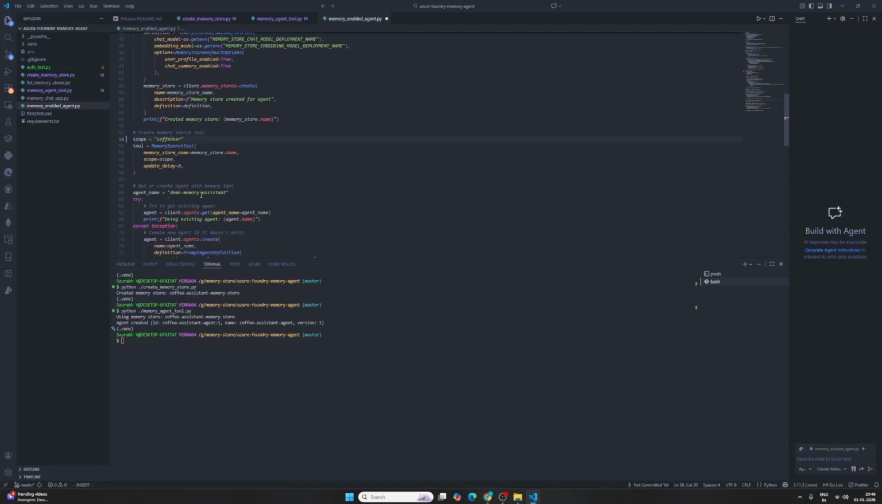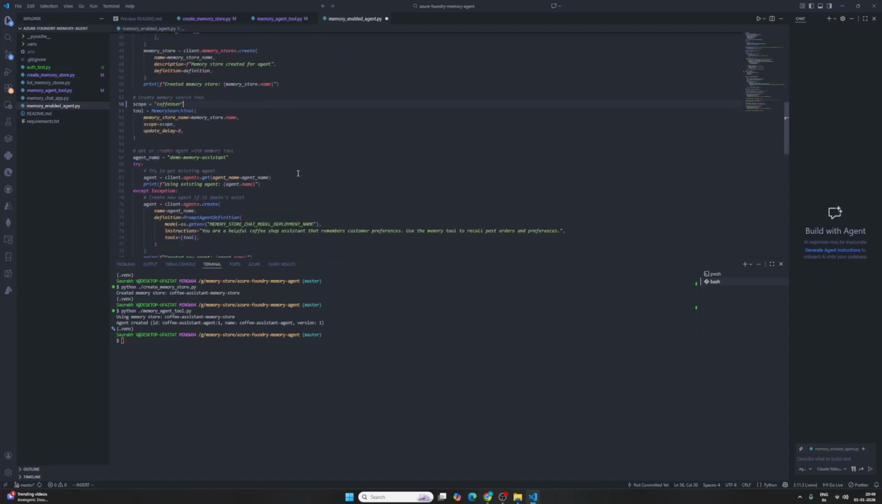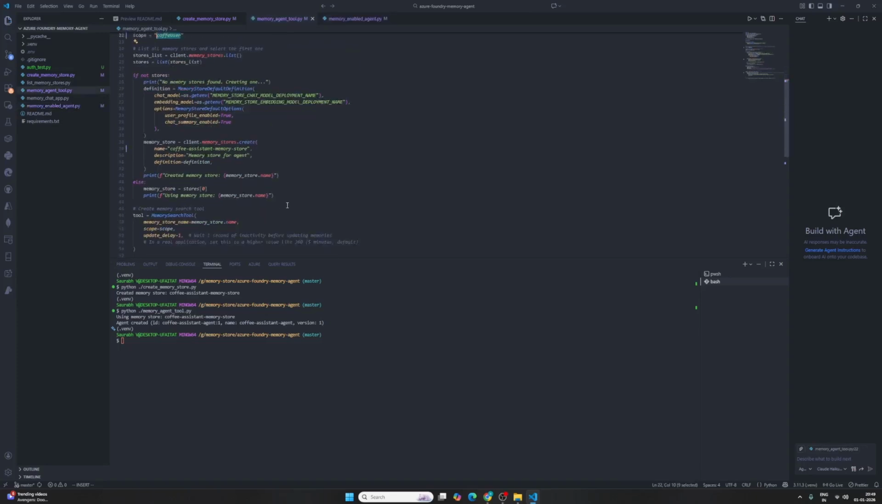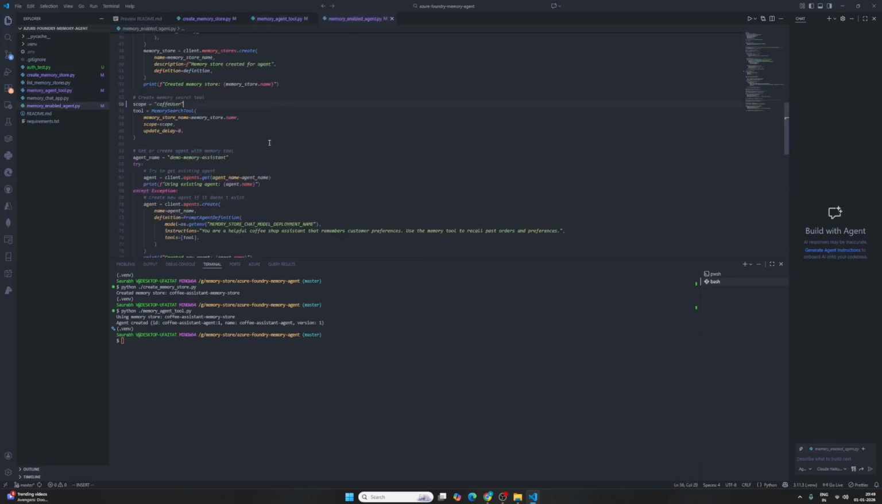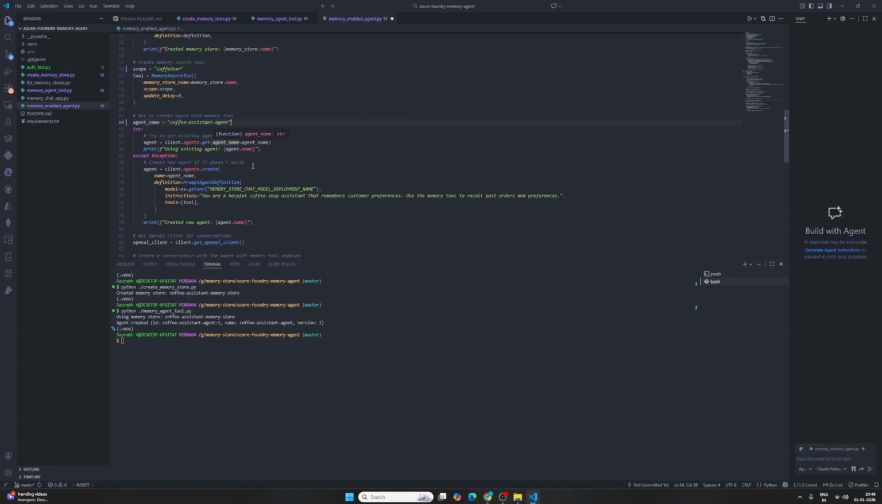Now, again, in terms of agent, you could either create a new agent here by providing the name, and if that agent already exists, it's going to use the same agent name. So in this case, again, we are going to be using the coffee assistant agent. So let me copy that and paste that as the agent name, right? Then it's going to go through this to understand if the agent already exists. If it does, then it will use the same agent.